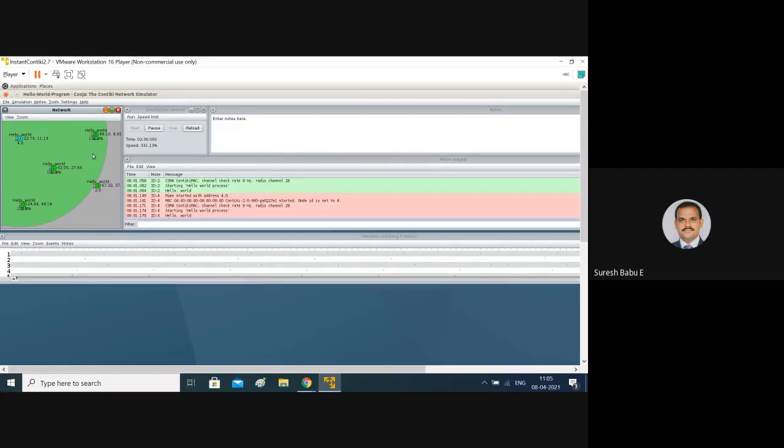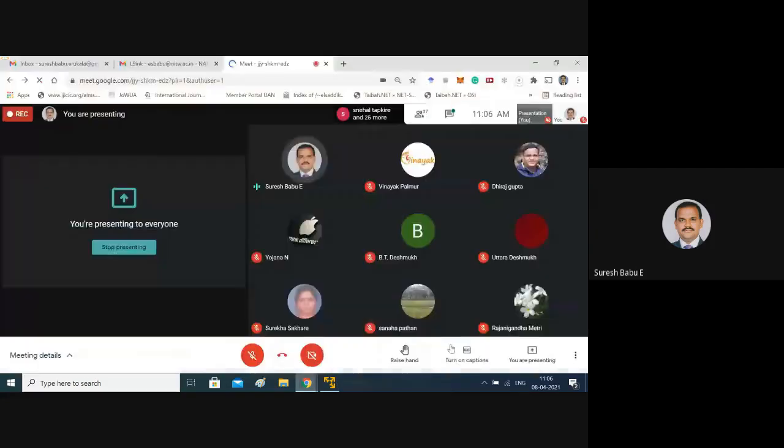Now, this is a small hello world program. If you want to work on IoT devices, that we are going to see now. First we'll try to see theoretically, then we'll go for how to implement it practically. I'll show you step after step. Then I'll stop the screen sharing, and I'll create a presentation once again.